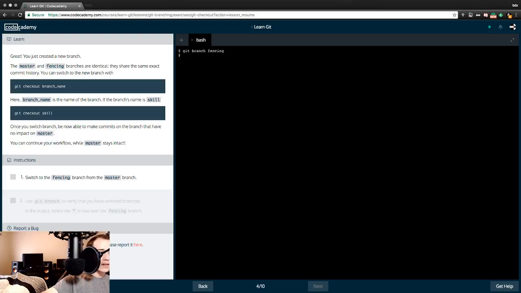Mastering master branch. Good. Create a new branch: git checkout branch name, git checkout skill. Once you switch branch, you're able to make commits on the branch that have no impact on master, so you can continue your workflow while master stays intact.